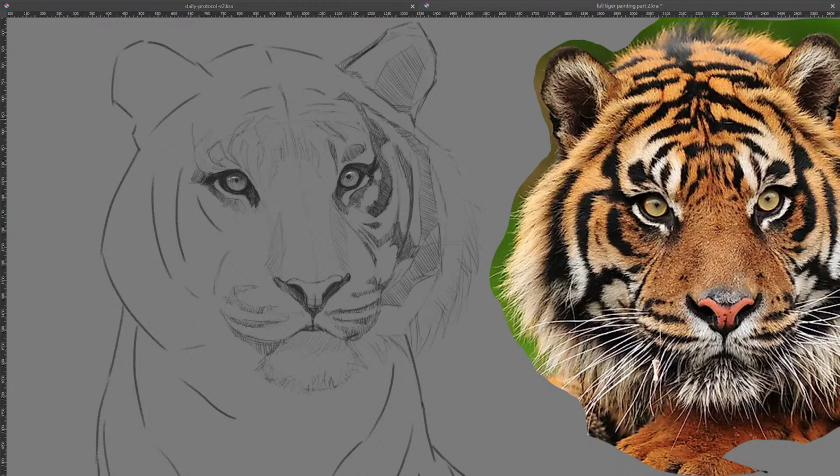Then that's all part of seeing, right? Learning to see is the most important. Okay, there's going to be some adjustment to these markings. They're not going to be exact. And that's fine.